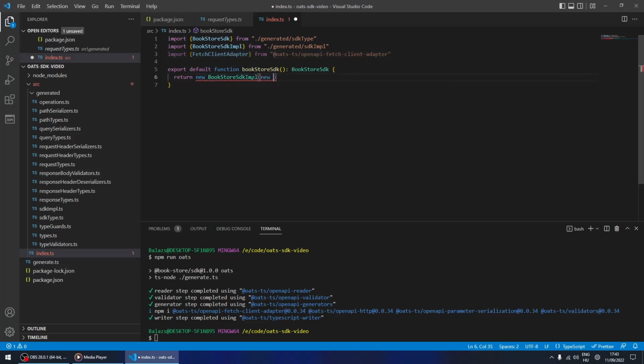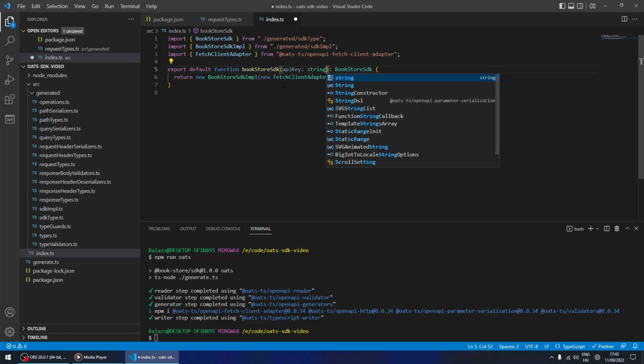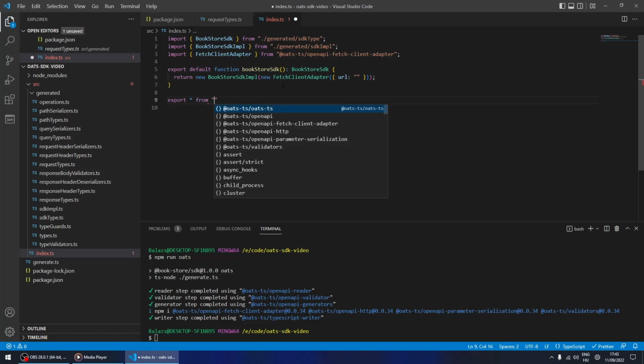To this adapter, we can pass in the base URL, which I'm just going to leave empty for now, as we don't have an actual deployed instance of the backend. With this factory function, our users can create an SDK instance, and if we were to have any global inputs, like an API key for example, we could take that as a parameter here. Next, our users might want to actually use the model, request, response, and parameter types, so let's export them.